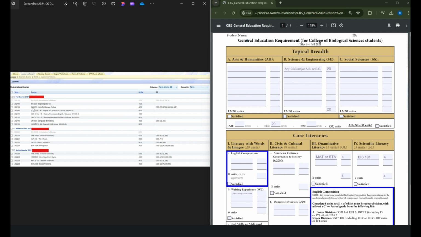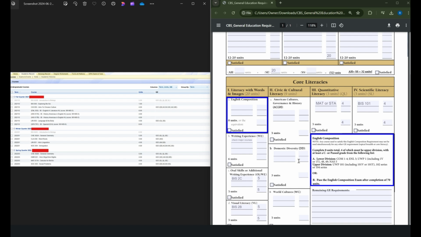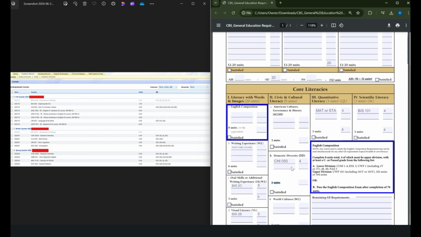We can see a class here I'll use, for example, is Chicano 50, Intro to Chicano Culture. We can see that it has 1, 2, 3, 4, 5 portions that it fills out here. So it's domestic diversity, which is right here. We can use this class here, Chicano 50, and it is 4 units here. And as you can see, only 3 units are needed. So then essentially after that one course, that would be satisfied.